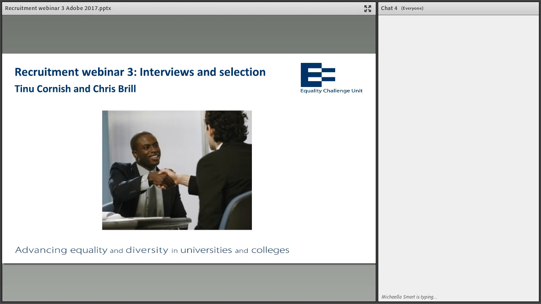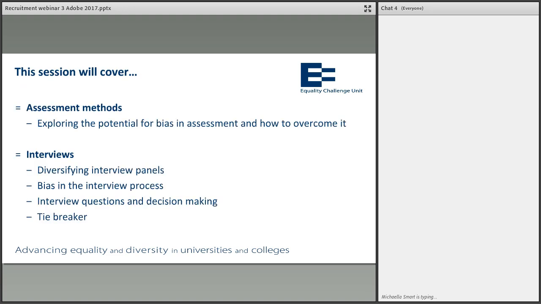In particular, we're going to be looking at exploring the potential for bias in assessment methods and how to overcome this. Yesterday there was a lot of discussion around diversifying interview panels, so we're going to look at this. Also looking at different forms of bias that potentially are apparent in the interview process. We'll be looking at interview questions and decision making, and finally focusing a little bit on the tiebreaker scenario.